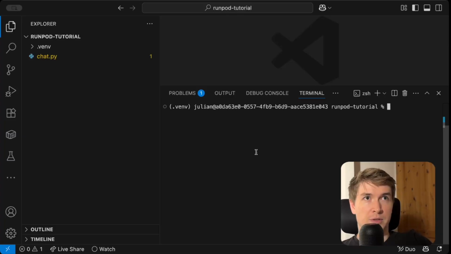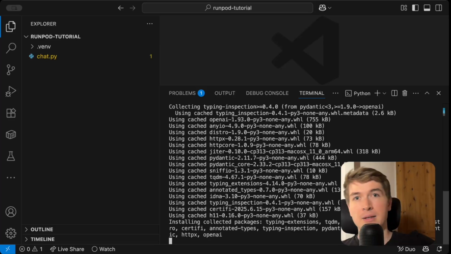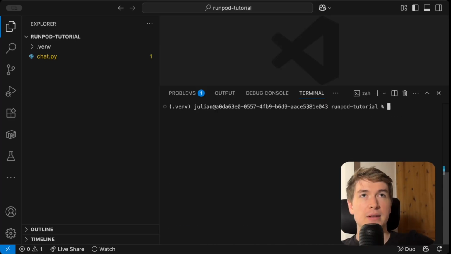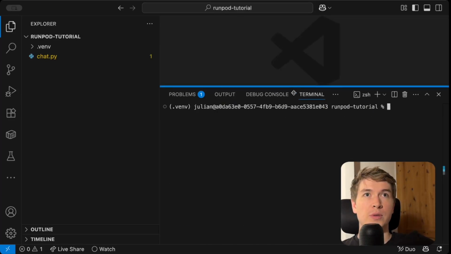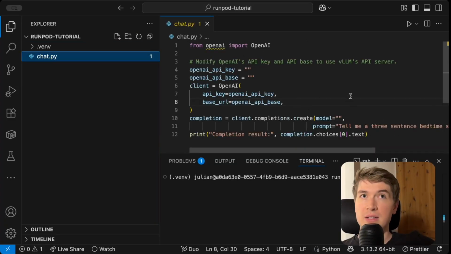So then we have to install it with python3 -m pip3 install openai, which installs the OpenAI SDK. With that being done, we can move on to the code. So firstly, this is the very basic file. This is the only thing you need to actually connect with a model and run it.